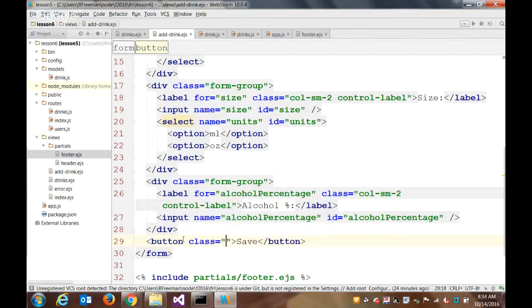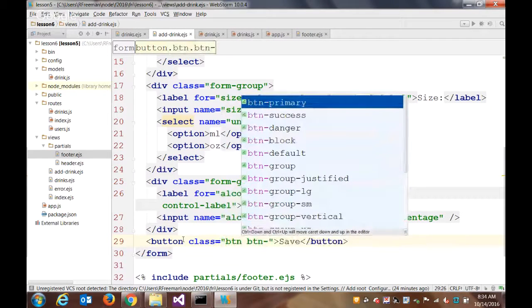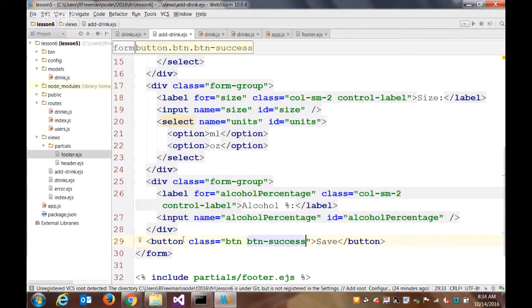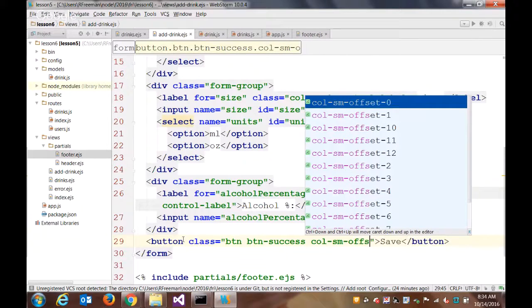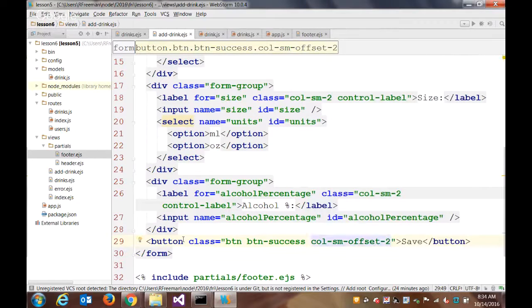So we'll give this a class of btn-success, which will make it green. And we will offset this button by 2 columns. So there's 2 columns of padding on the left side. That's how wide all of our labels are. So now our button should appear directly underneath our inputs. This may trigger some vague memories for some of you because we use the same classes in our PHP forms to set them up.